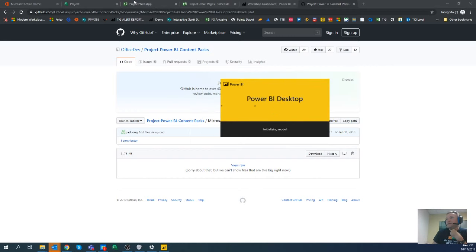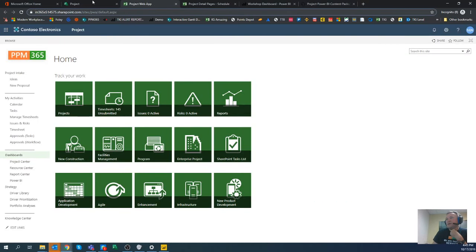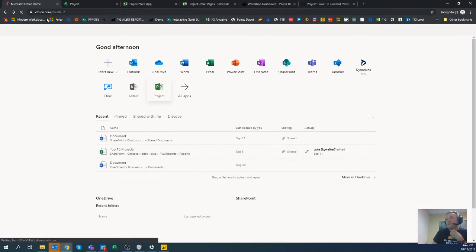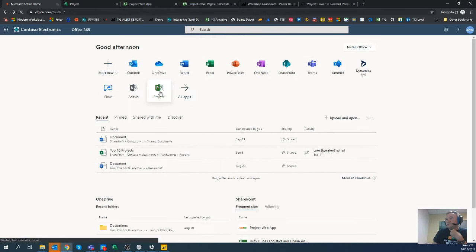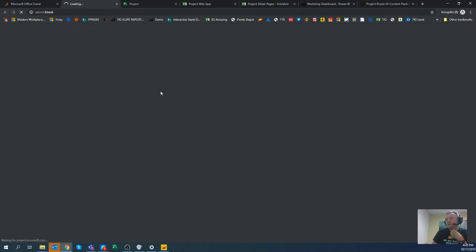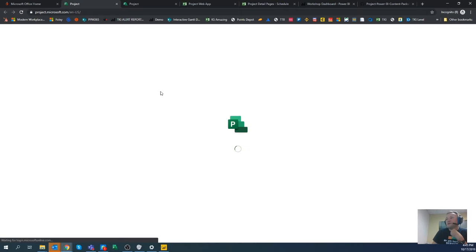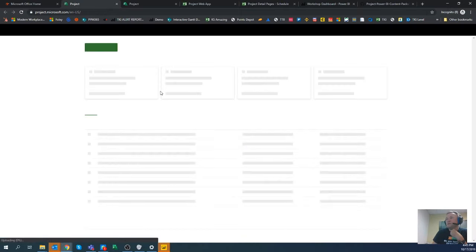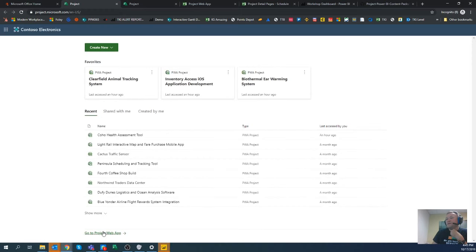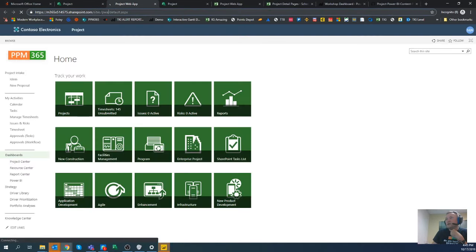And while it's doing this, we can go back to our project web app, and I can give you another clicks how to get there. So when you're at the home of office.com, you're logged in, you click on the project, it will get you to the project homepage. On the project homepage, at the very bottom, you would see that go to Project Web App, and this is your URL. So this is the URL that we will need.